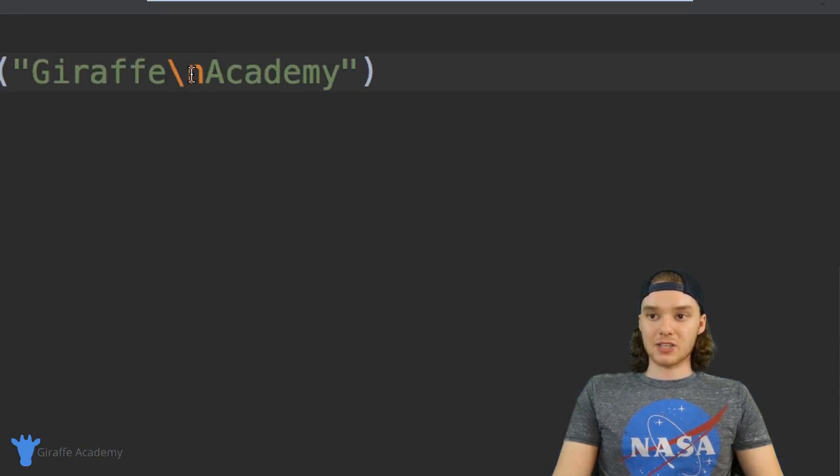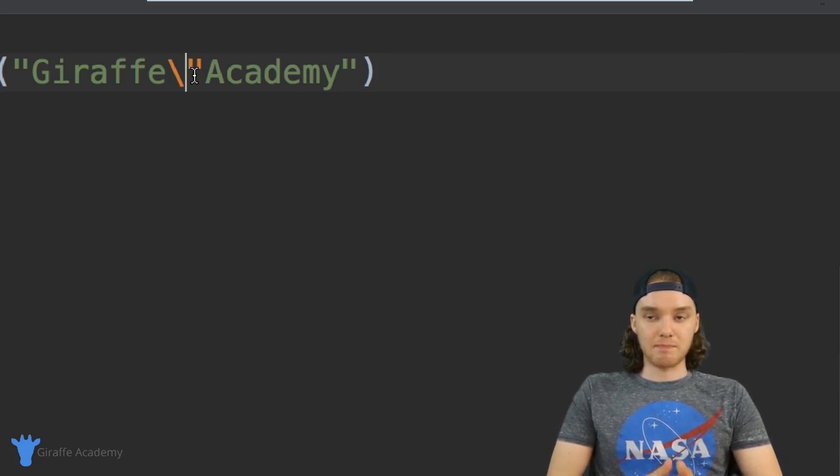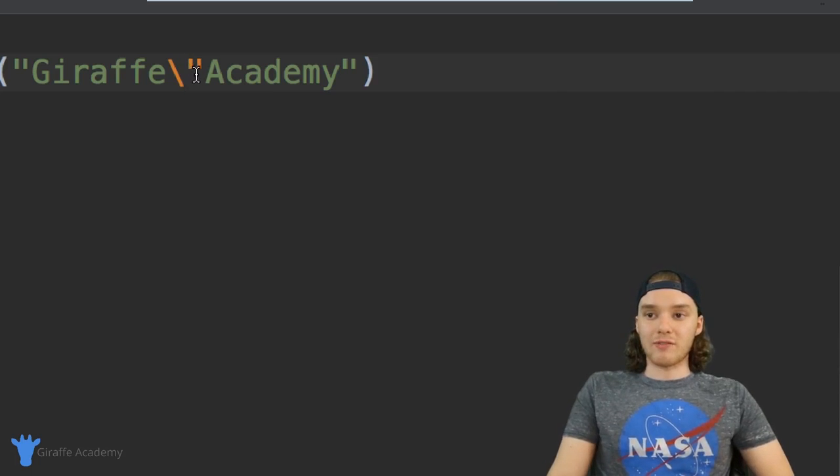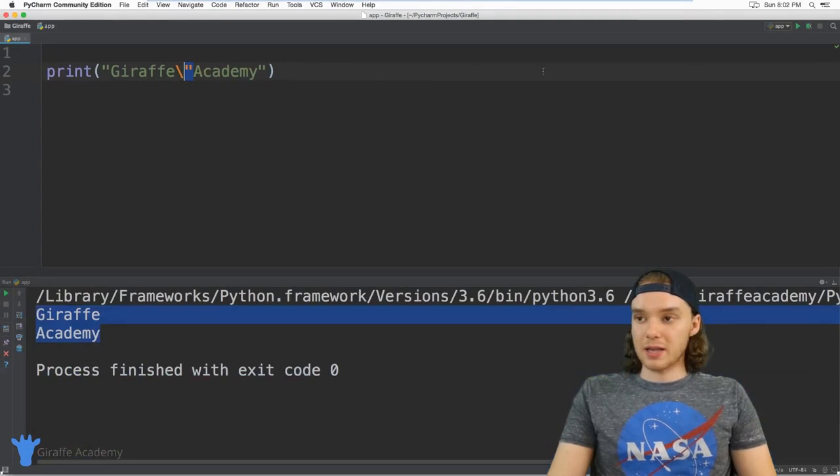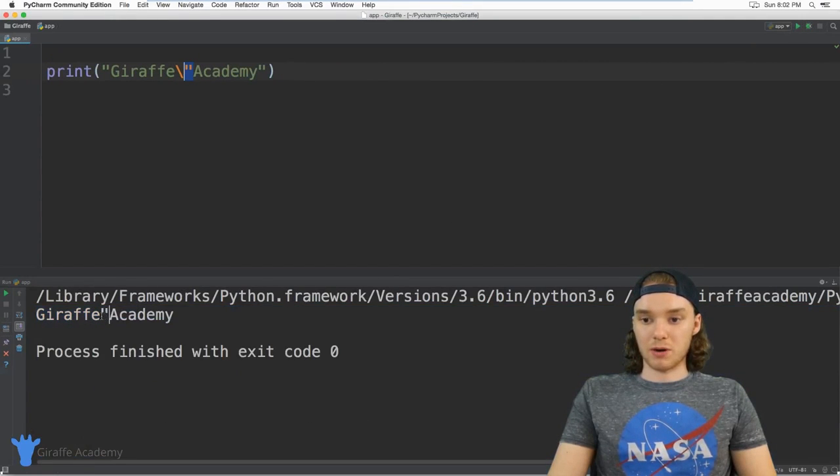In addition to the \n, I could also use a \ quotation mark. So if I wanted to put a quotation mark inside of my string, I can't just put a quotation mark like that, because Python's gonna think that I'm trying to end this string. So if I want to include a quotation mark, I can just use this special \ character, and that's called the escape character, and it basically just tells Python that whatever character comes after it, we want to render literally. So when I say \ quotation mark, it basically means like, hey Python, I want to print out a quotation mark. And so now we'll be able to print out a quotation mark right there.